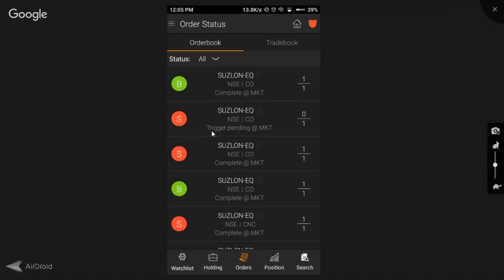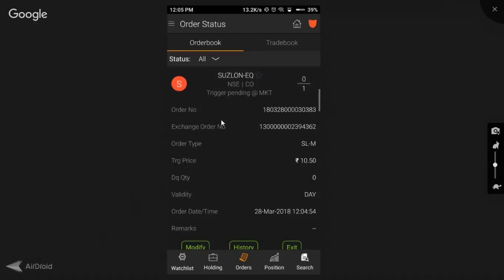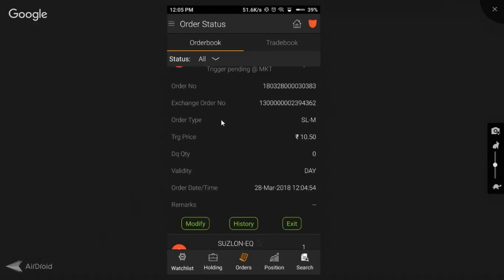Trigger pending. This is the stop loss that we have entered, and the stop loss is 10.50. So if after buying a share the rates are going down, let's say from 11 it went to 10.90, 10.80, to 10.50, even if I'm not in front of the system, my order will be executed because I have entered my stop loss.